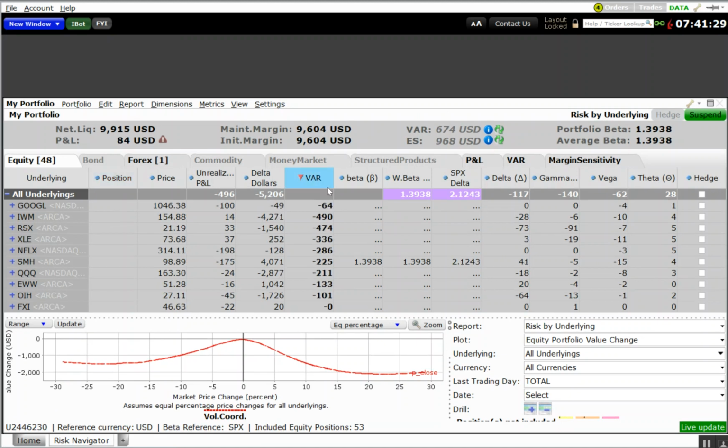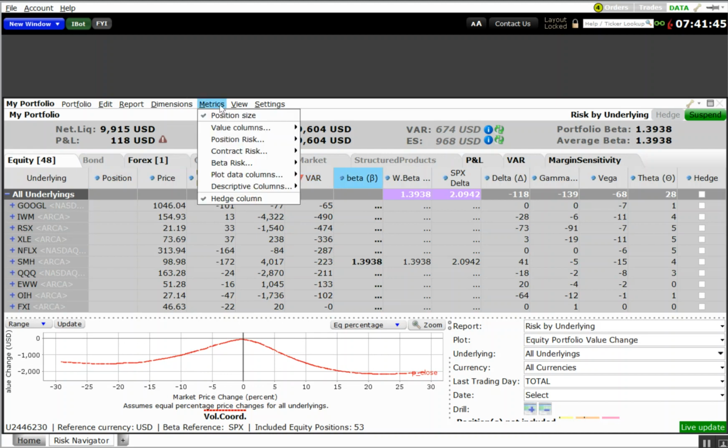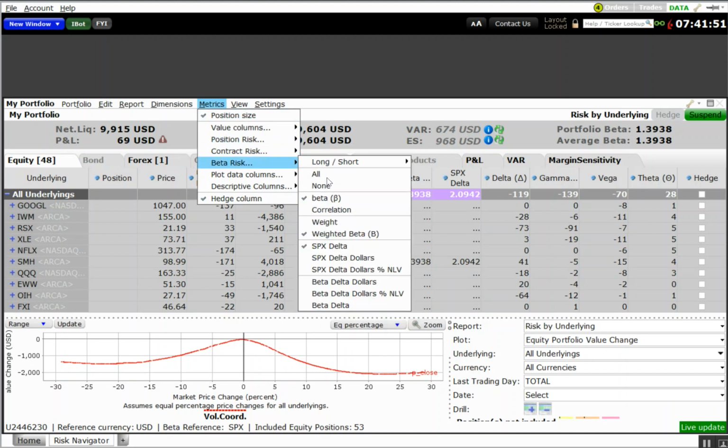It's looking kind of funny, like it's not snapping right. Something's weird with my computer right now. I don't want to touch it because it got all messed up last time. But anyway, what you can see here is all your positions, right? It'll tell you your VAR and everything else for these things. If you go down to metrics and then beta risk, just make sure that weighted beta is clicked.